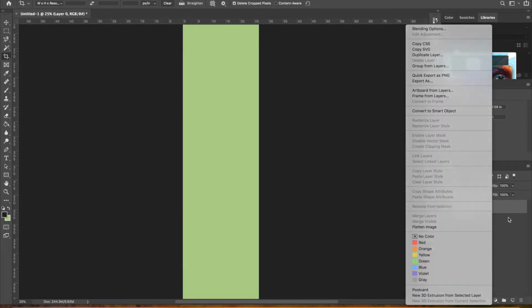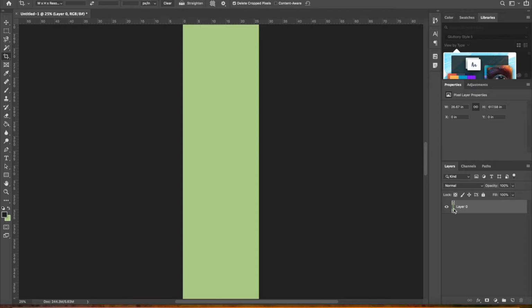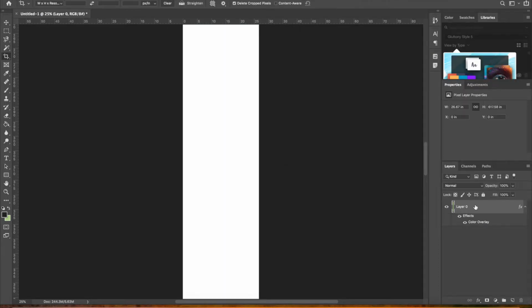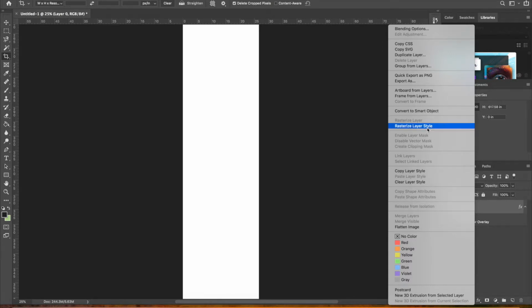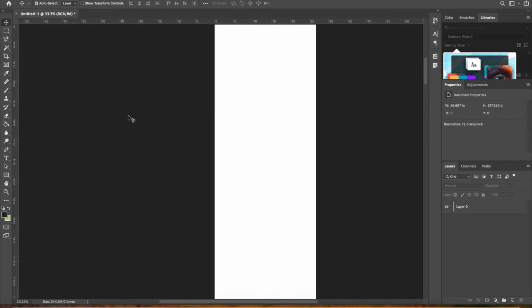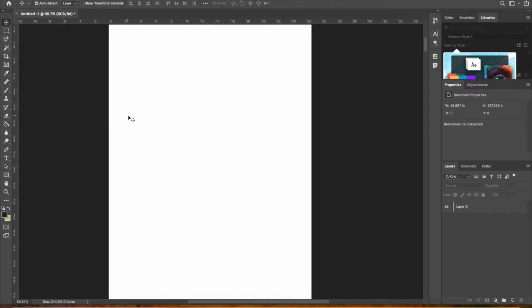Unlock this, make it white. Rasterize, color, layer style, boom. Okay, now you have a white background. Oops, and then I hit the crop again. So we do the same thing here. We just go in.